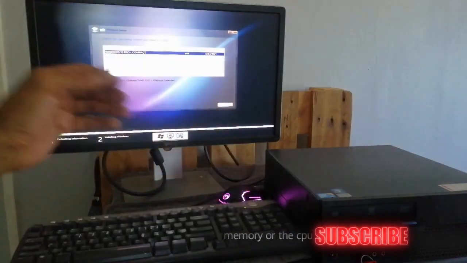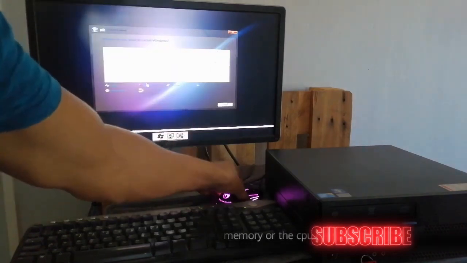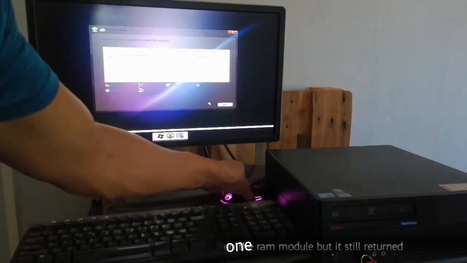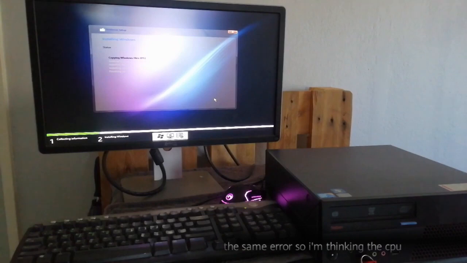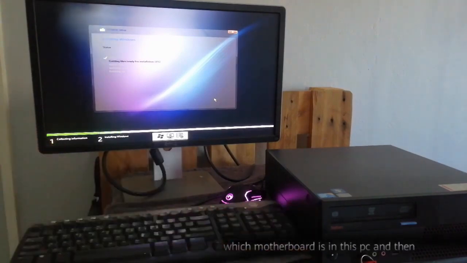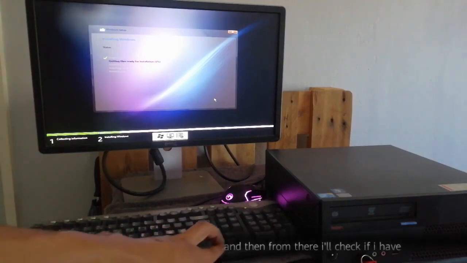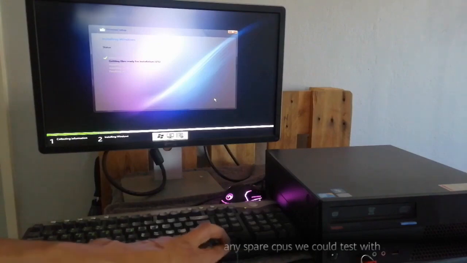What I do suspect the problem might be is the memory or the CPU. I have tried it with one RAM module, but it still returned the same error. So I'm thinking the CPU might be faulty. We're going to research which motherboard is in this PC and then check out the supported CPU list, and from there I'll check if I have any spare CPUs we could test with.